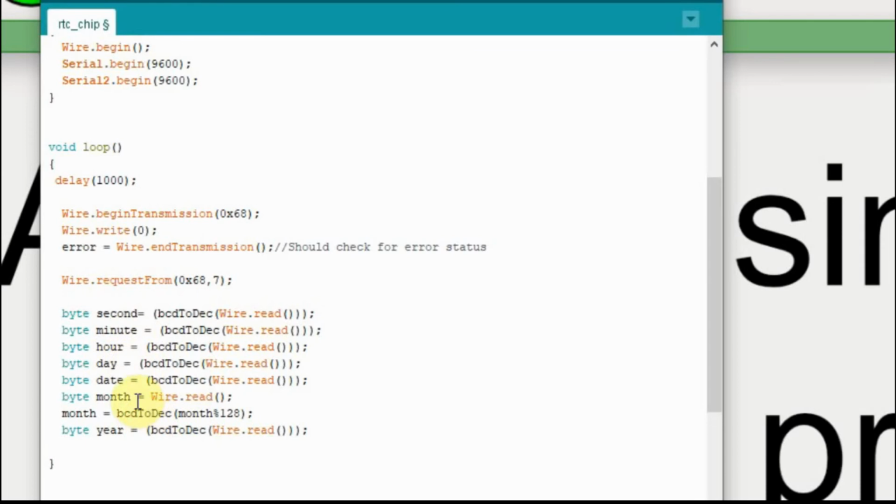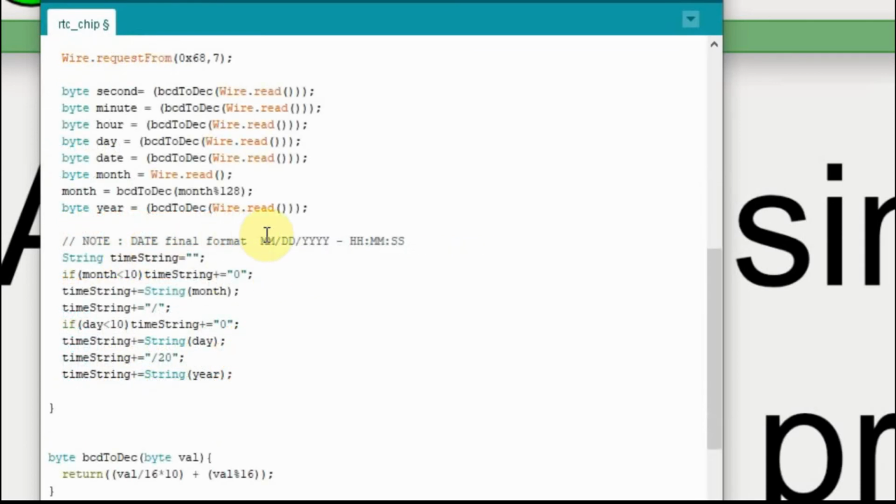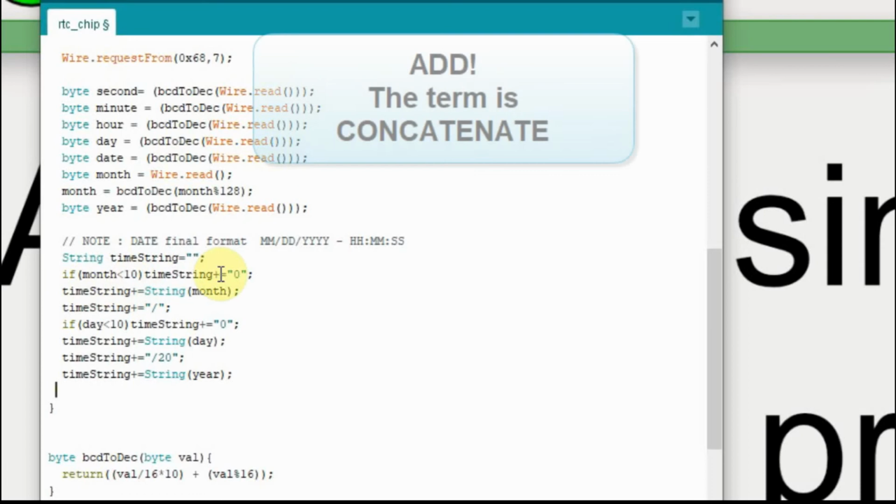Now we need to generate a string that we can print. We want to end up with a format of month, day, and year like this, a dash, and then the hours, minutes, and seconds. That's how we are collecting the real-time clock on the connection, and I'm going to try to keep all of the devices collecting the data the same. What I do is I set up a time string variable, I set it equal to empty, and then I just start adding everything.